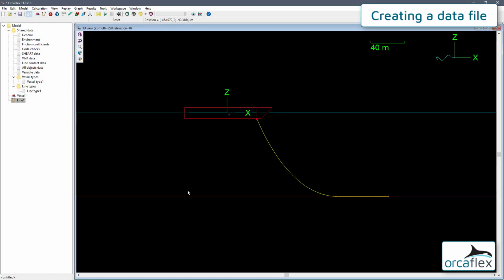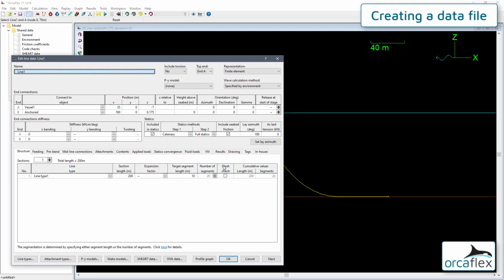Before we move on, I'd like to share a couple of useful tips with you. The first is a quick method of connecting objects together. The method we've used so far is to open up a data form, such as this line data form, and then select the object that the line needs to be connected to from within the data form. I'm just going to temporarily set line end A connection back to fixed, and then I'll show you a different method.